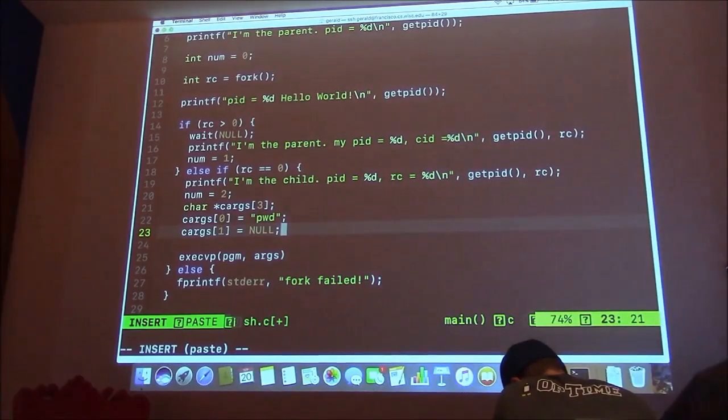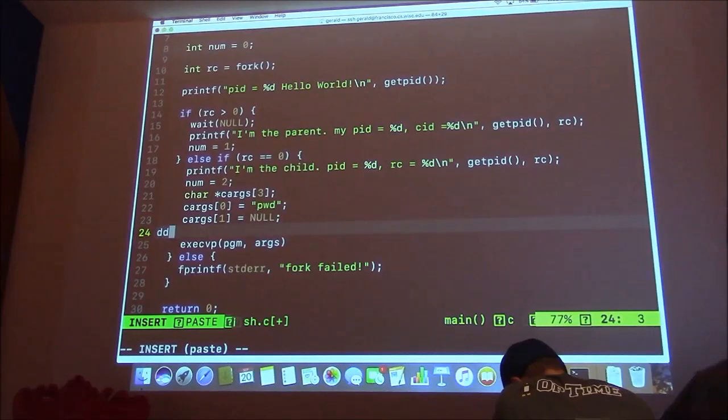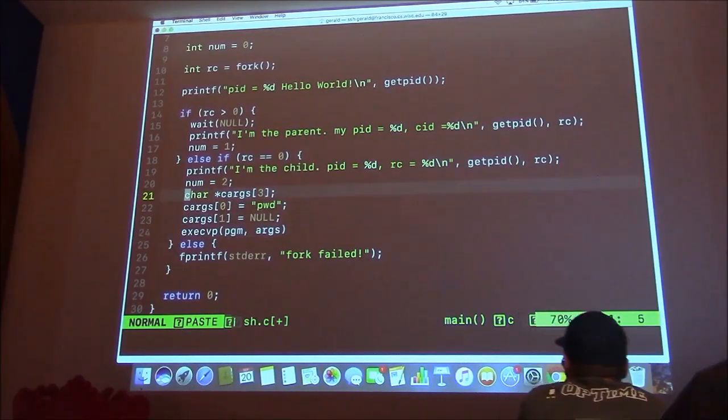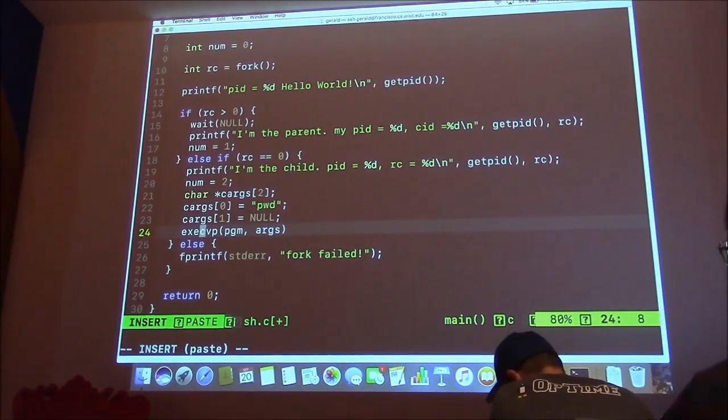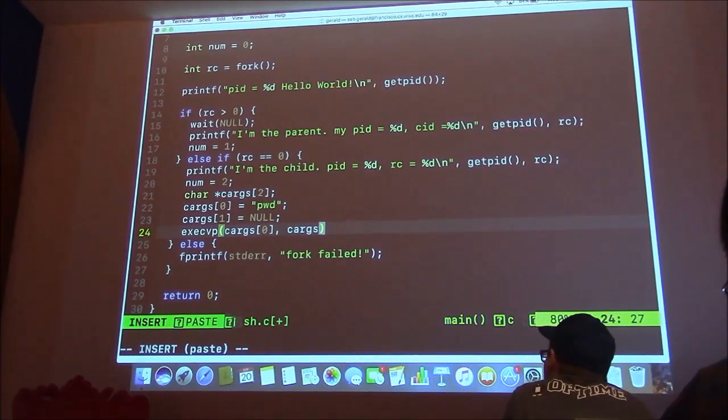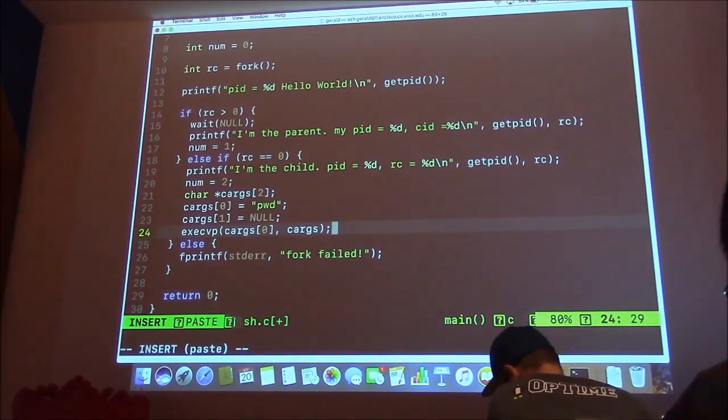And in exec, all we have to do is... Should that be 2 then, inside? Sorry, yeah. In this case, it should be just 2, since there are no arguments here. The program's name is in cargs of 0, and then you pass the entire array here.